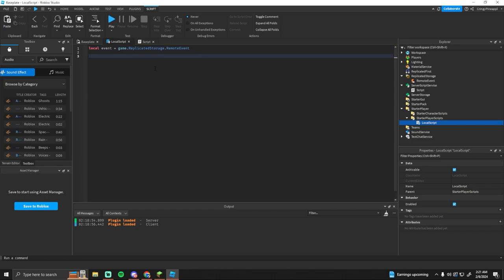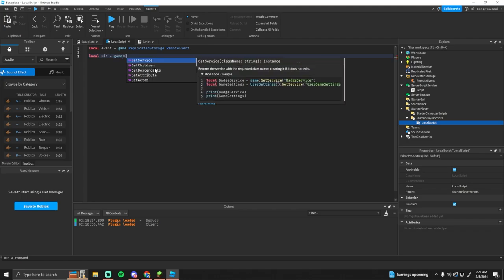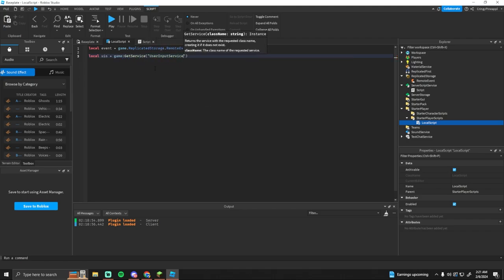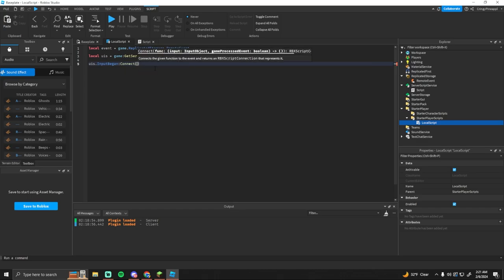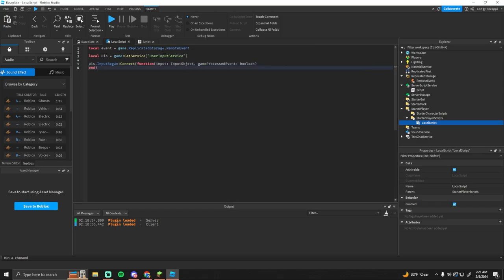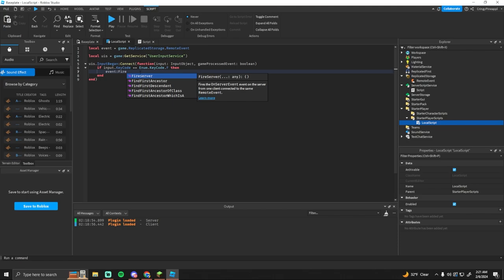And then to fire the event, I'm going to get the local user input service, just game, get service, user input service. And then in the user input service, I'm going to get input began. And then I'm going to connect it to the function here, which takes the input and the game process event. So I'm just going to say if input.KeyCode equals Enum.KeyCode.F. That should be a double equal sign. Then I'm just going to go event fire server.